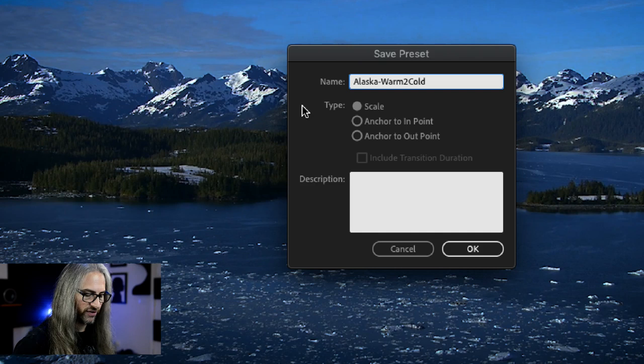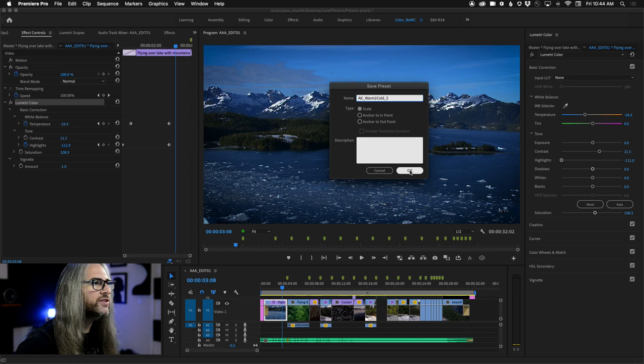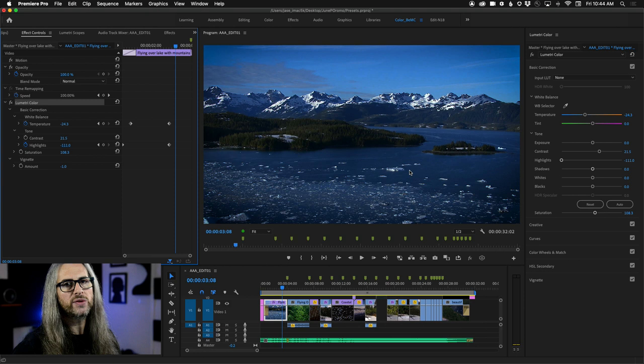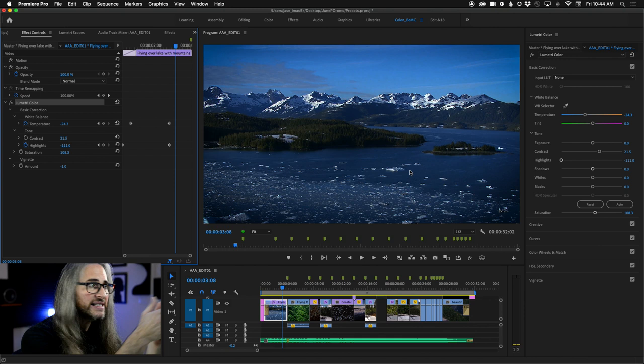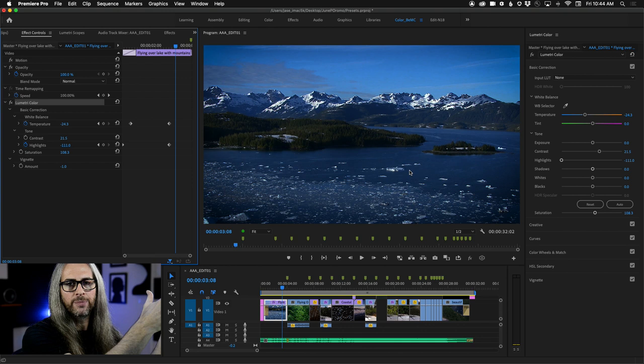And actually here, I'm gonna abbreviate this so it doesn't get too long. AK Warm to Cold Scale, or just do S for scale, okay? What that is going to do is it's going to save those changes, but because I chose the scale option, regardless of the duration or length of clip that I place this preset onto, it's going to start warm, gradually get cold, but it's going to get fully cold about 3/4 of the way into the clip.